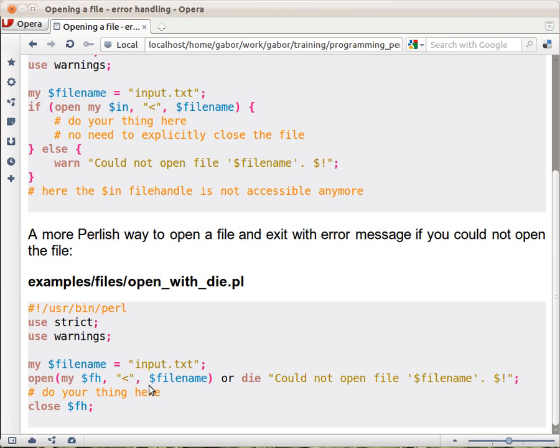So if it's a configuration file which is optional, then the first version that we saw earlier would be better. If the whole job of the script is to read this file and do something with it, then if you can't open the file, there's no point in running the script. So you just call die and exit the code.